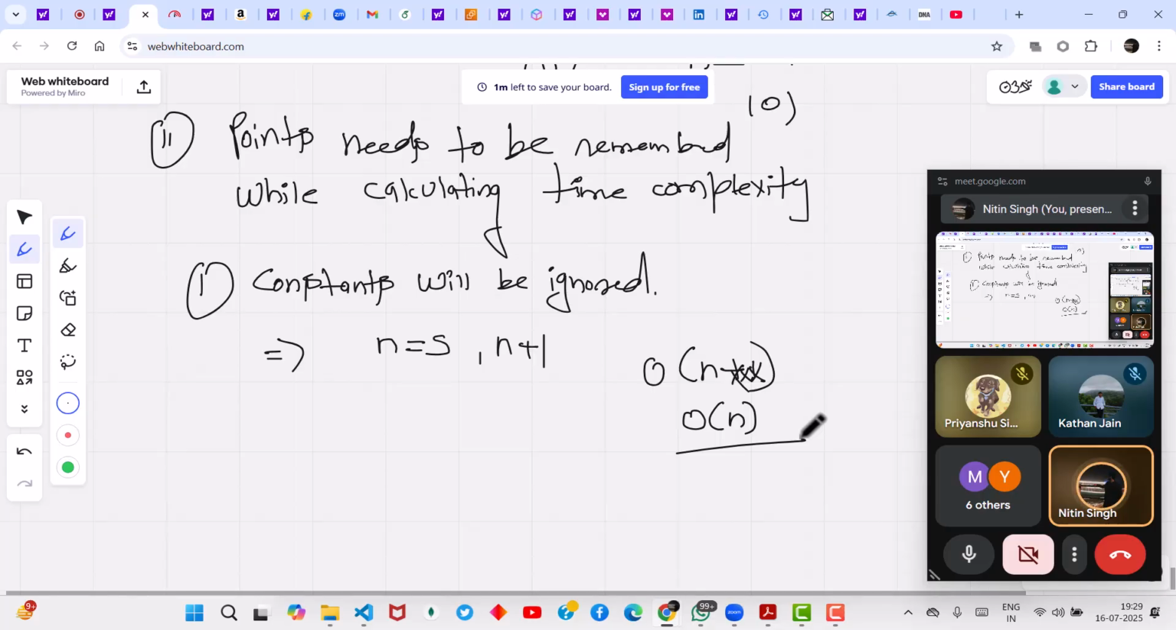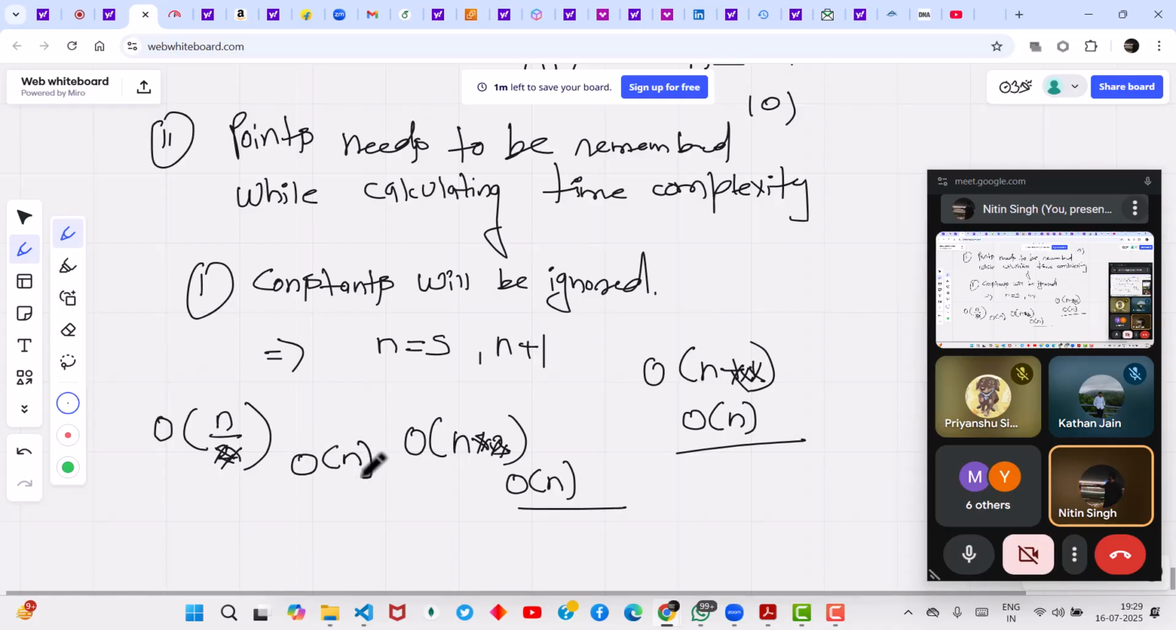Are you getting my point? Let's say there was a value which was getting multiplied with my n. This time also, this constant will be ignored while calculating the time complexity. Let's say something is being divided, like n by 2. This will also be ignored while calculating the time complexity.